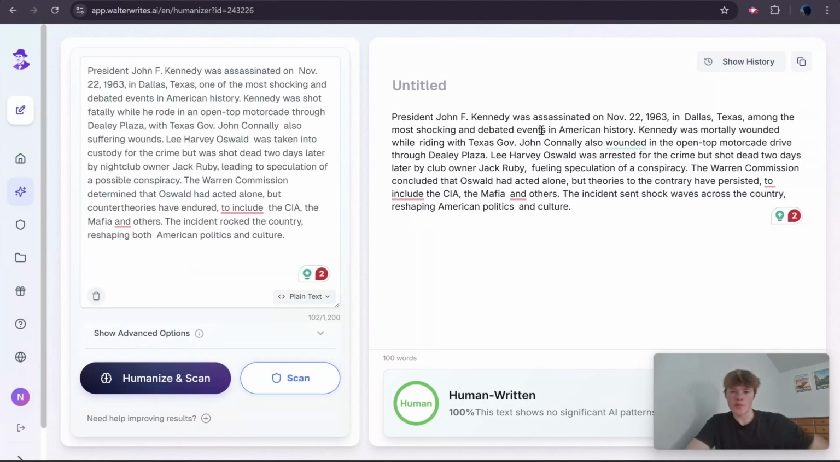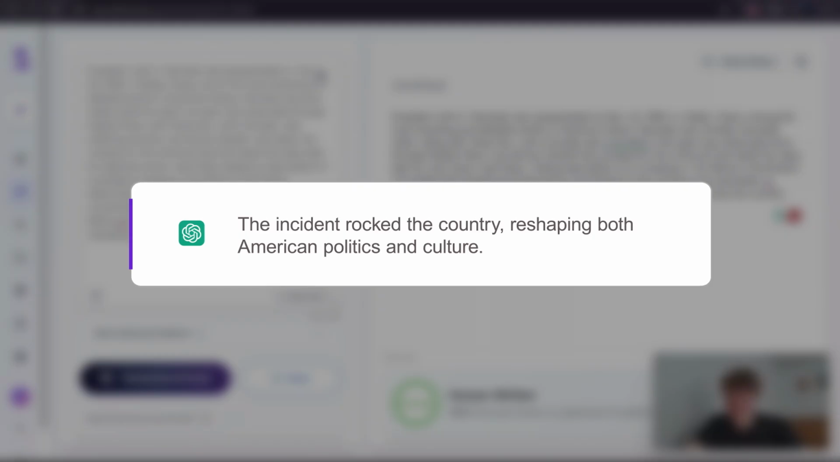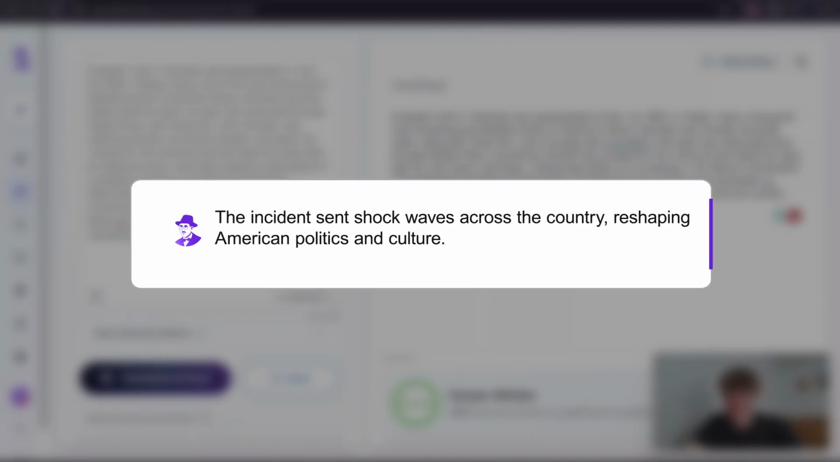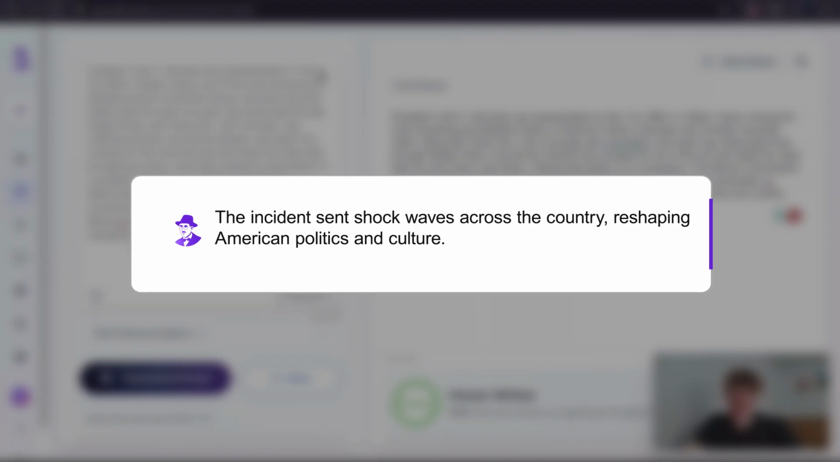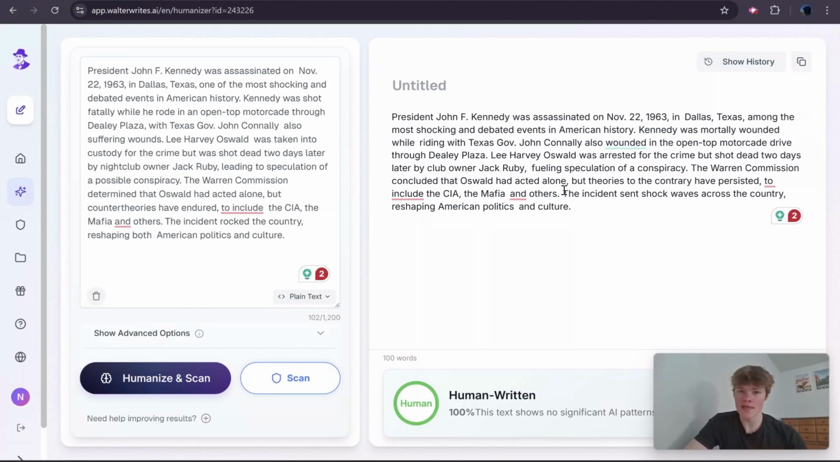Now, let's just compare a little bit of what's changed here. So what determines what gets flagged as AI and what's not? Well, truthfully, I don't know that, but Walter Writes AI has a good idea of how this all works. So just looking at this conclusion sentence to get a feel for it, you have: the incident rocked the country, reshaping both American politics and culture. So originally that would have been flagged as AI, but then this switches it to: the incident sent shockwaves across the country, reshaping American politics and culture. I just like this sentence better. It sounds a lot more smooth and a lot more like me, and it also didn't get flagged for AI, so it really is a win-win situation.